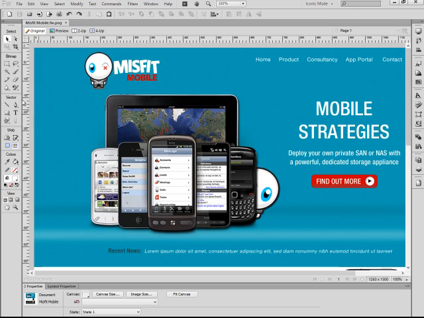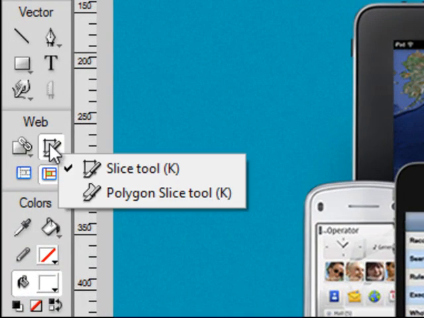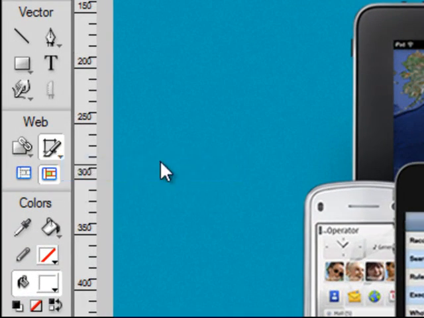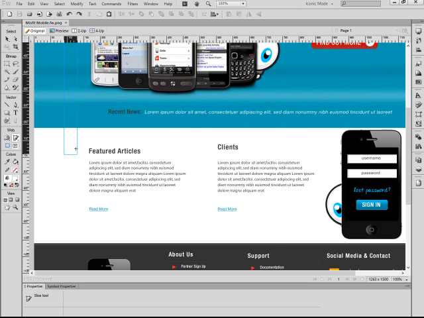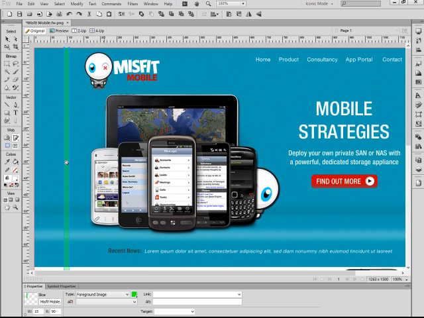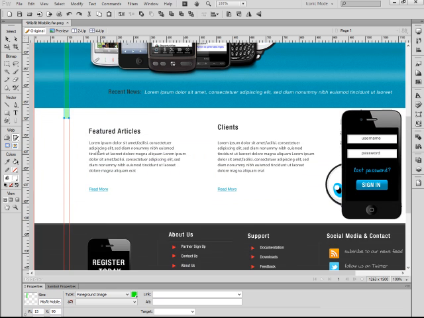So let's get started. First of all, we need to go into the slice tool by pressing K on the keyboard. I'm not quite sure what it is on a Mac, but I'm sure it's K on a Mac too. And I'm just going to select this section for my background.